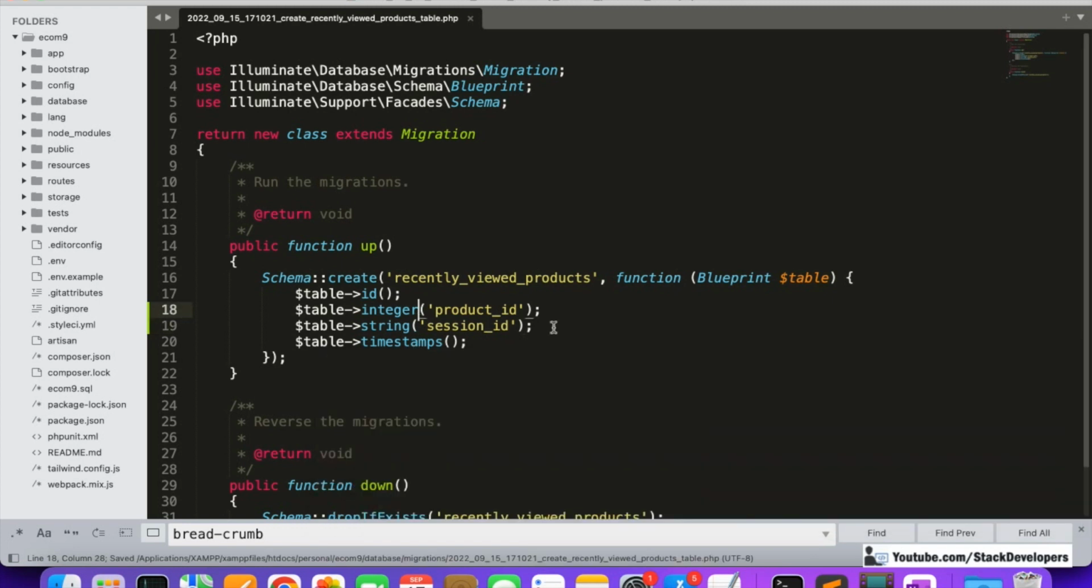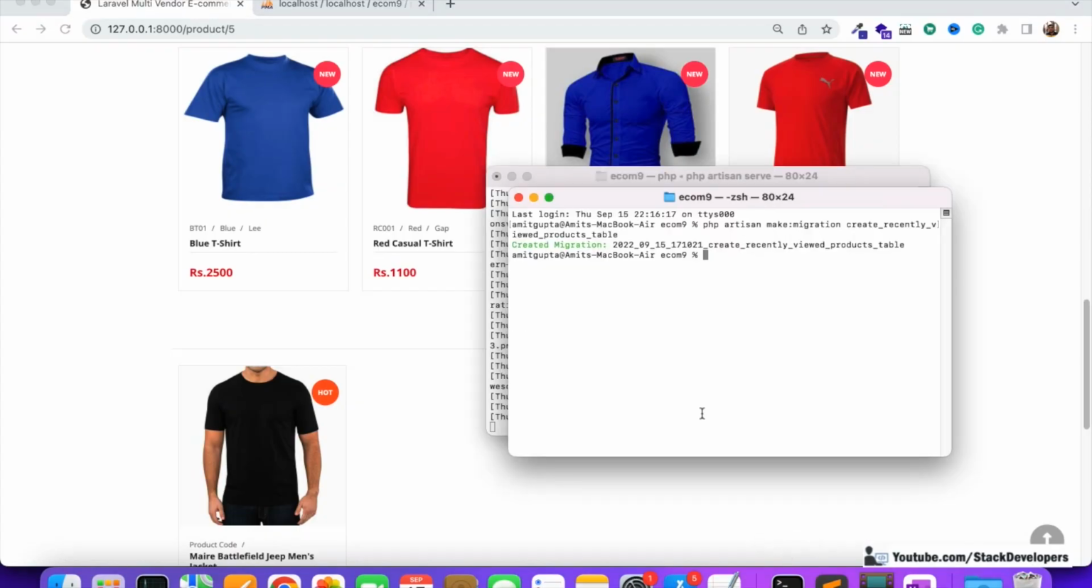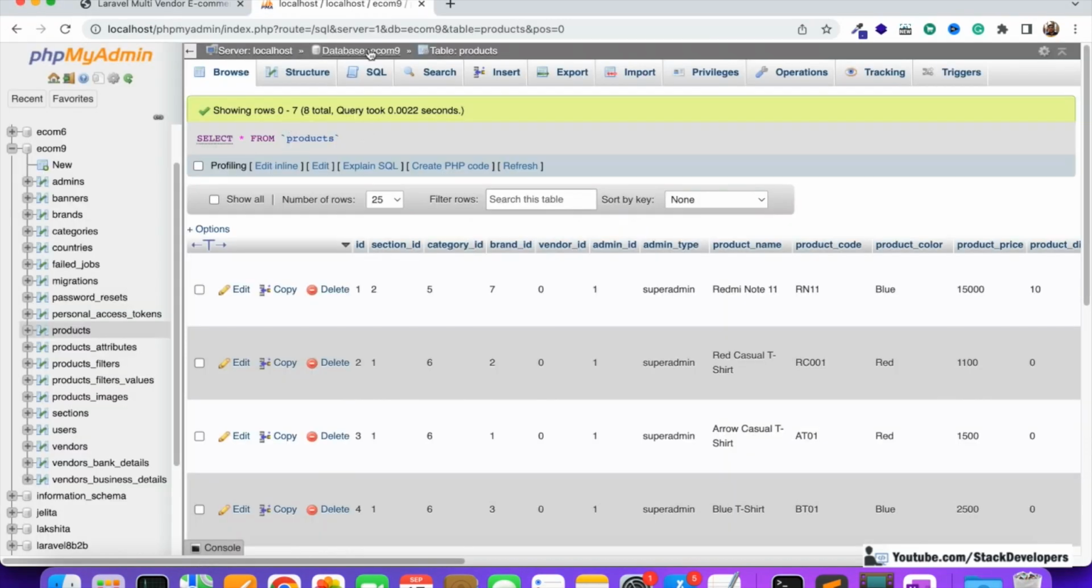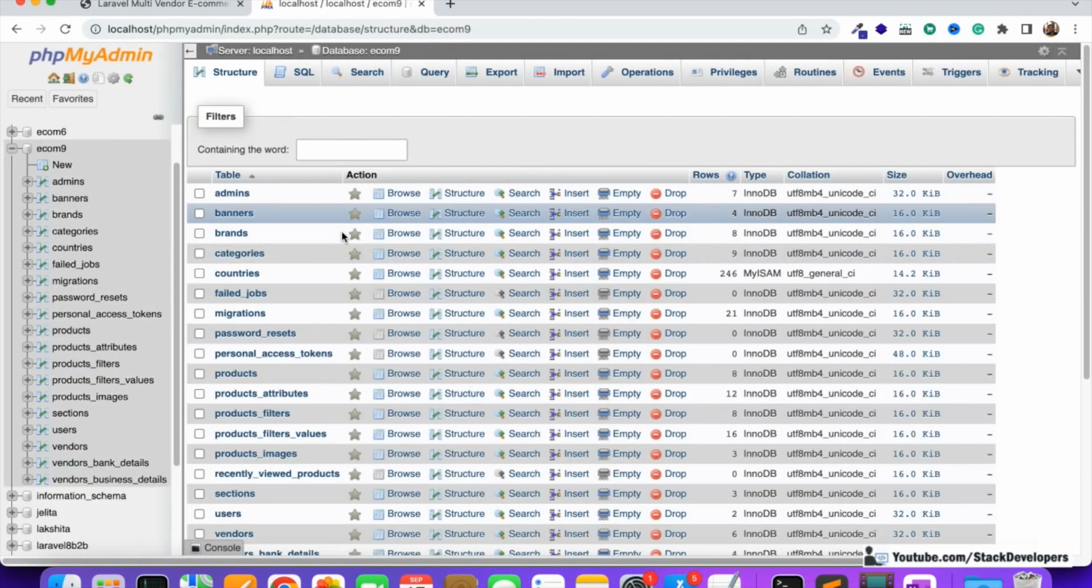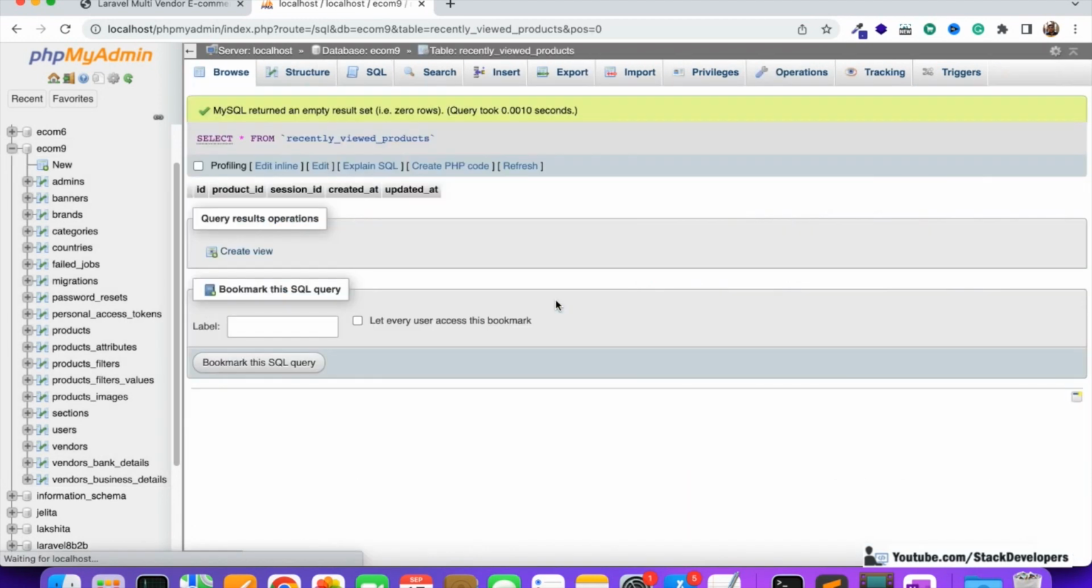Now we are going to create this table with the php artisan migrate command, so that this table will get created. Here you can see the table has been created successfully. We can check in our ecom 9 database. The recently viewed products table has been created.